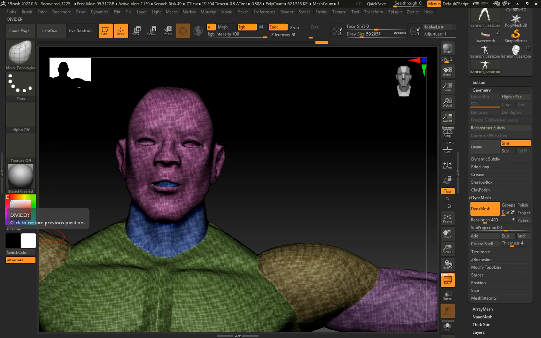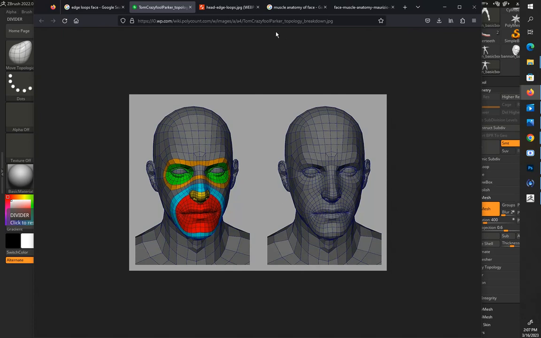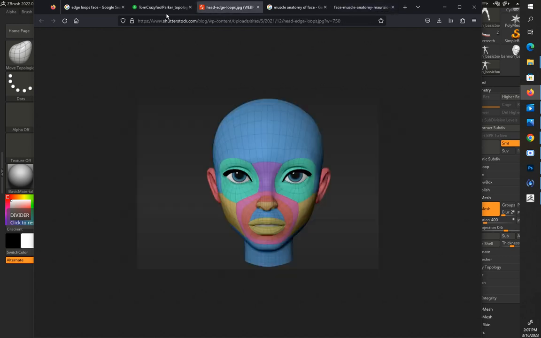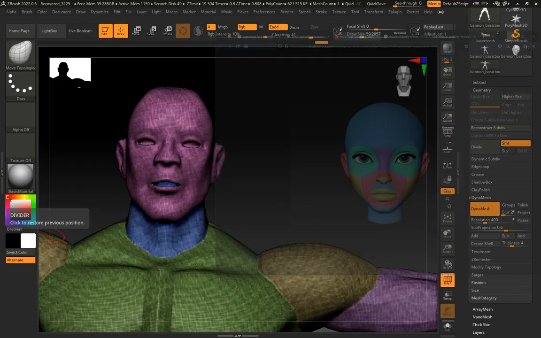What am I talking about with edge flow? I'll show you here. Here is an image. I just did a Google search for edge loops face. We can see how it's created rings around the eyes, and rings around the mouth and around the nose, and then these connecting rings that go from the corner of the nose to the corner of the mouth and around that edge. You'll notice this is similar to the face muscle anatomy. Rings around the eyes, the nose, the mouth. That's what we're replicating here with these edge loops, and that's what we're after.